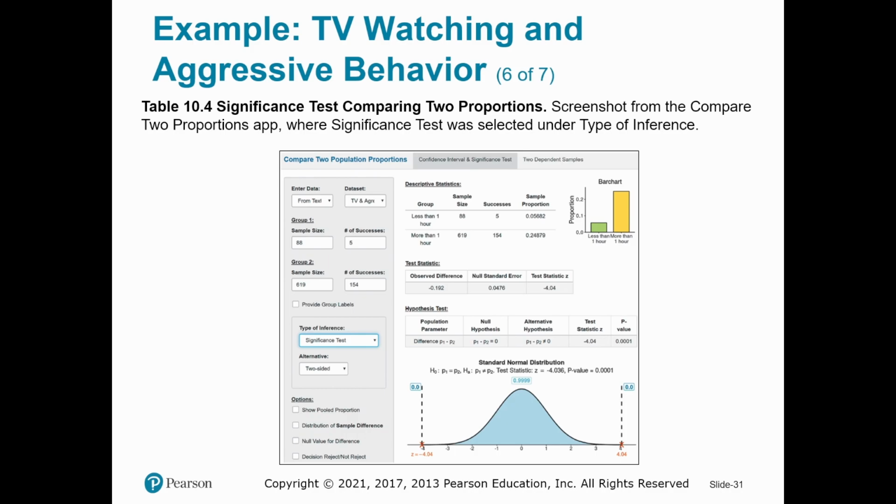So if you're working for the video game company that has aggressive content, you're not going to be rooting for this alternative hypothesis, and you're not going to like this p-value at all. But if you're working for a public interest research group that doesn't want violent video games or violent TV shows to be broadcast, oh, you're going to love this p-value because it shows that there is a significant association.